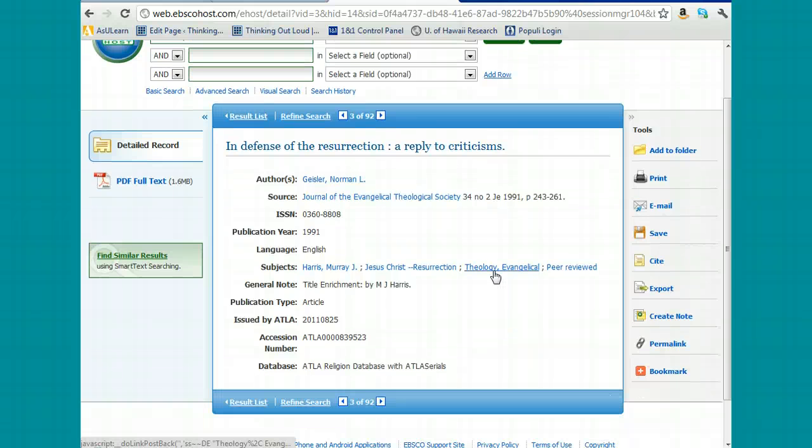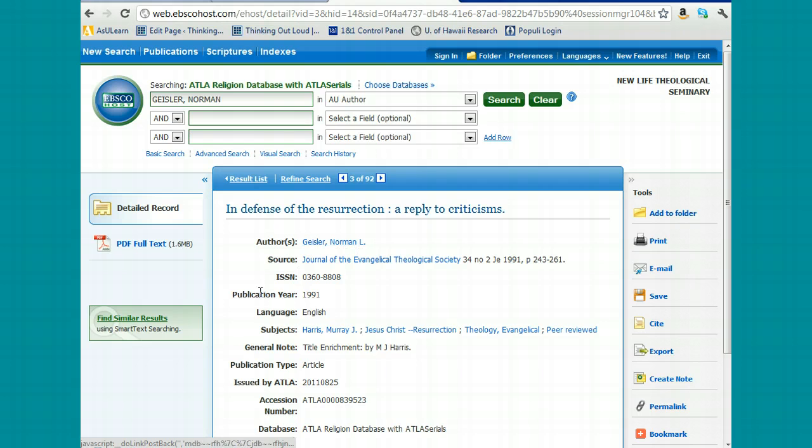What this does, it pulls up a record, and this record is very similar to a book record in a library catalog. You'll be able to see the title, the author, the source, in other words, the journal in which this article was published. You'll see something called the ISSN number. This is similar to the ISBN number on books. It's a standard code that's assigned to each journal. The year of publication, the language. Occasionally there are journal articles published in other languages on the database. The subjects. If you want to read the entire article, then you'll click on PDF full text.